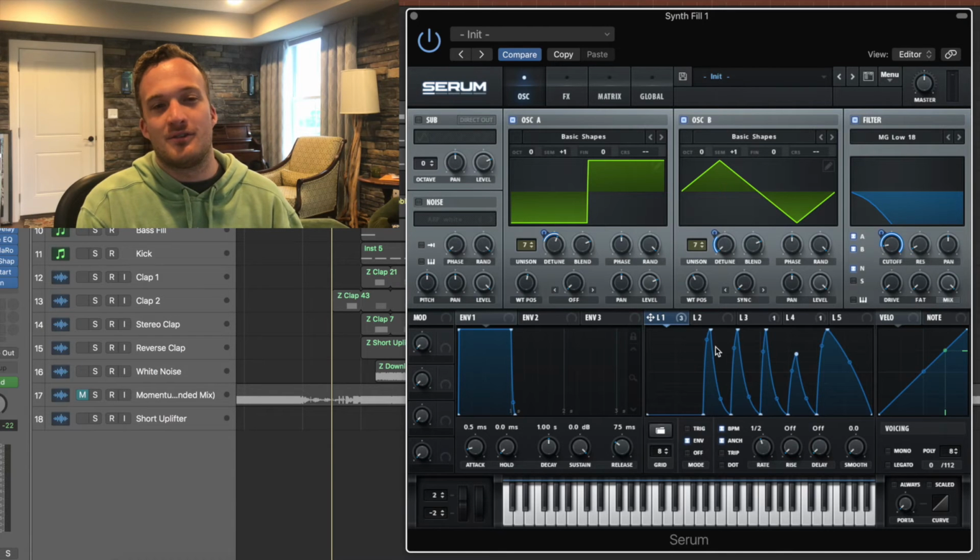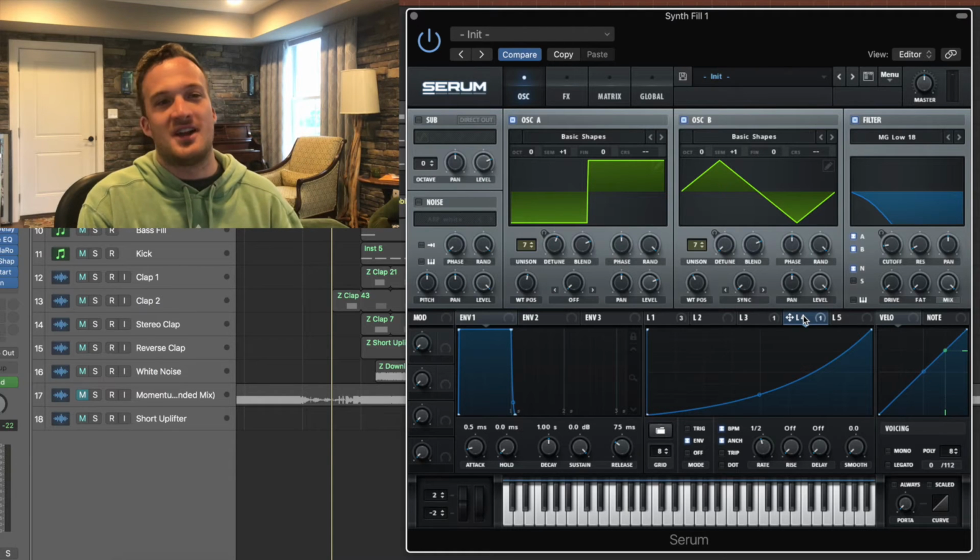This LFO here is really four 1/16 notes followed by a 1/8 note. But if you were to play that in your MIDI instead of automating it here, it wouldn't sound nearly as good. Also, this sound is falling in pitch the whole time.